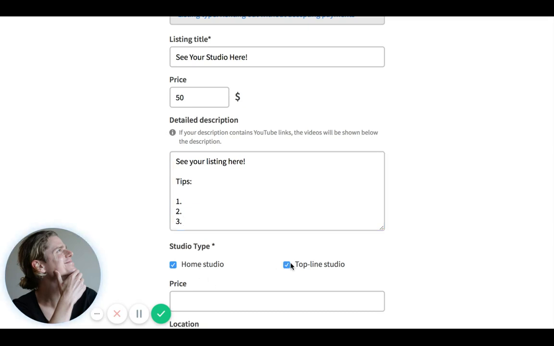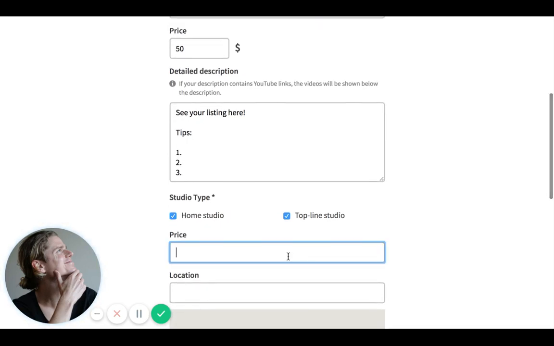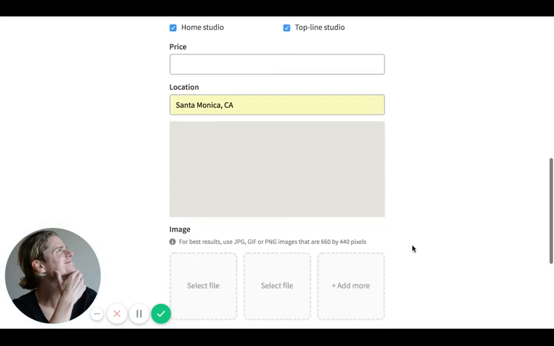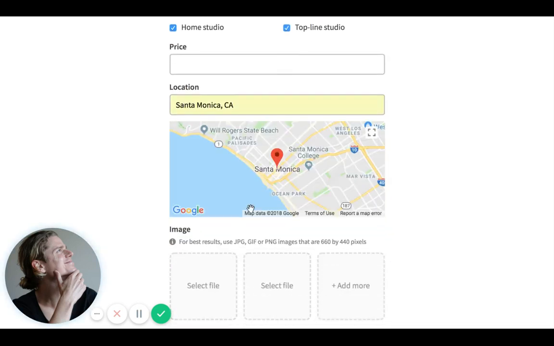We'll just put both, that way if people use filters. And then for location, we'll just use Santa Monica because that's where we are. And it populates a pin. They use Google Maps for their maps, Sharetribe does. And then we're going to select our placeholder image that we used before.